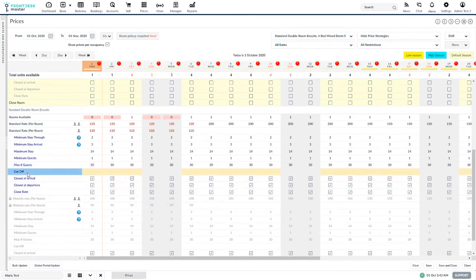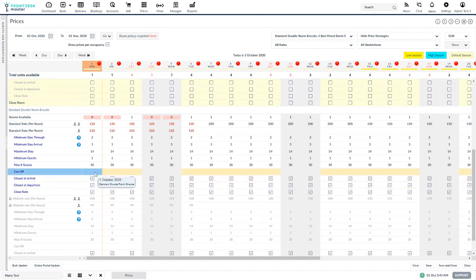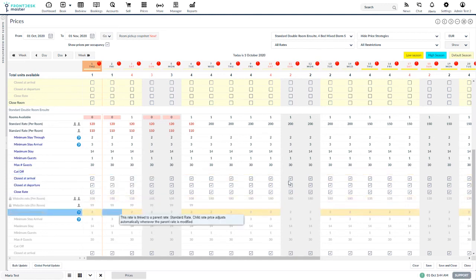The cutoff works for the booking engine only, and you can decide how many days in advance the guest can book, right? So if you put 2, the guests won't be able to book for today and tomorrow, right? Okay, so that is how it works.